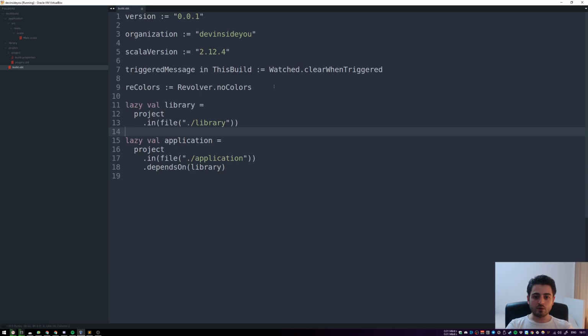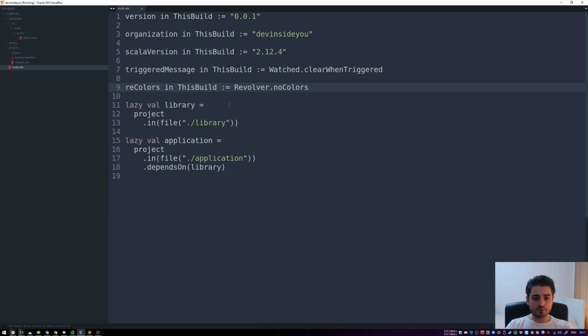The thing is that all of these settings, except for this one, which is the one that clears the terminal when we use continuous compilation, so except for this one, all the other ones, like the version, the Scala version, and so on, are used only for the root project. And if we wanted to use them everywhere, we would need to add this thing like that. In this build, in this build, in this build, and in this build.